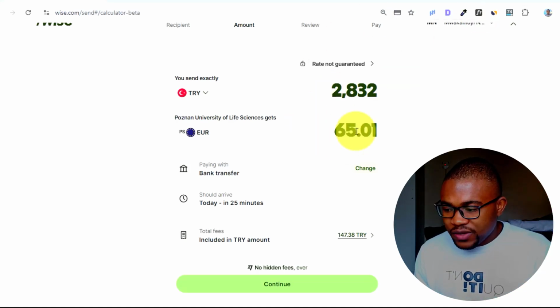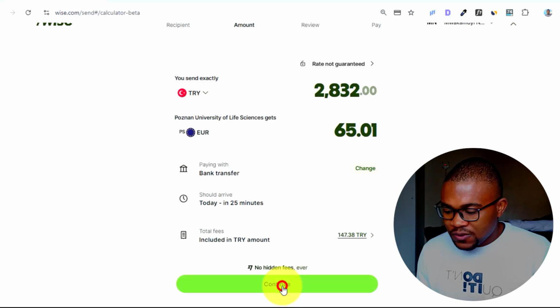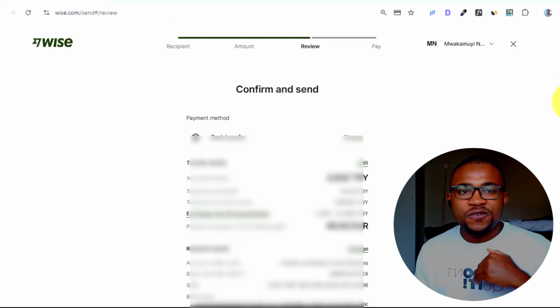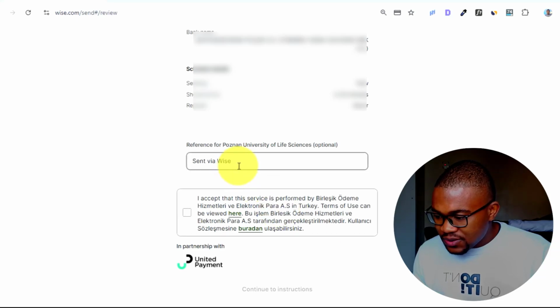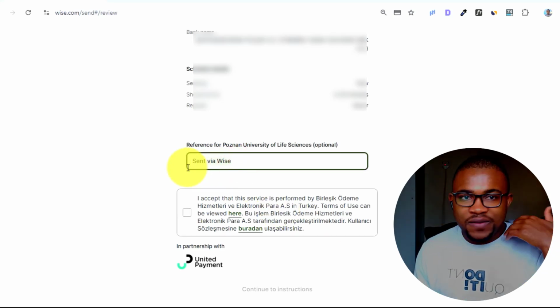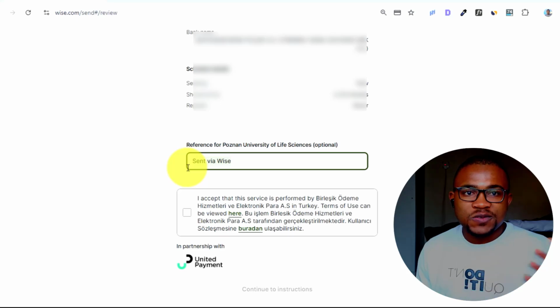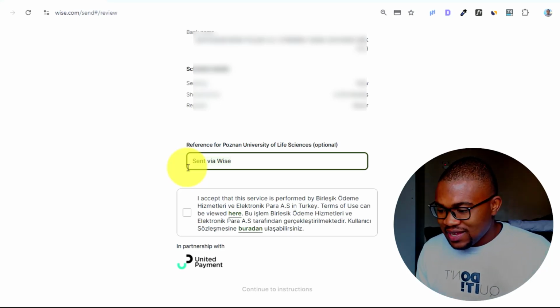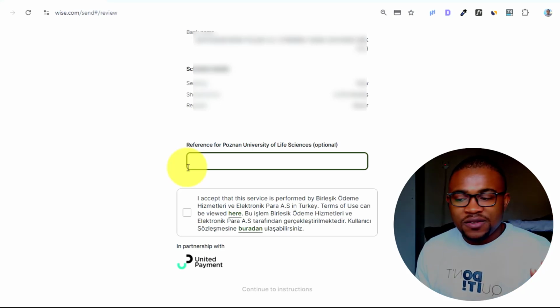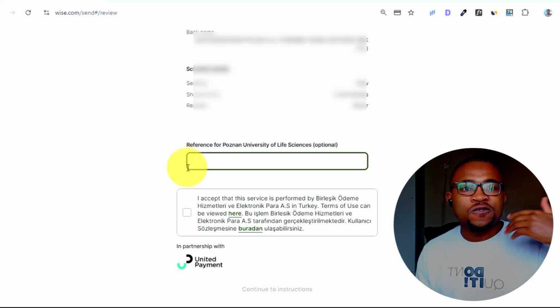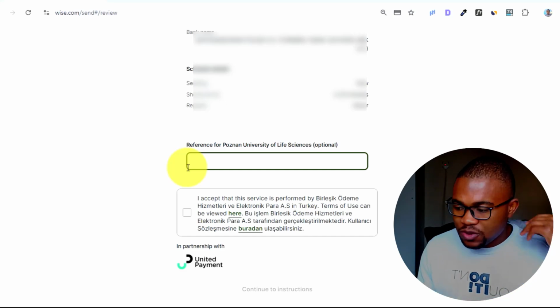So after you've entered the amount, all you need to do is press on continue. Then over here you just need to review the details of the transfer you're about to make and confirm if everything is okay. You need to enter the reference code in here if a reference code is required, but if you are making a personal transfer, you don't even need to enter it. But since I'm sending money to an institution for a university application fee, I have to enter a reference code so that the university can know that this money is meant for this person.